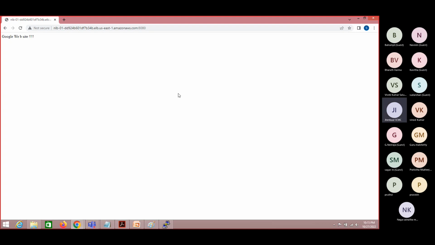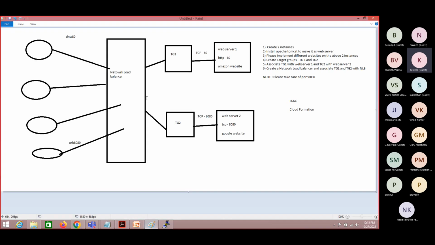Any other question? Naveen, can we have a real-time scenario like when exactly we need to use different ports and need to change HTTP and TCP protocols? Most of your websites are using 80 and 443.